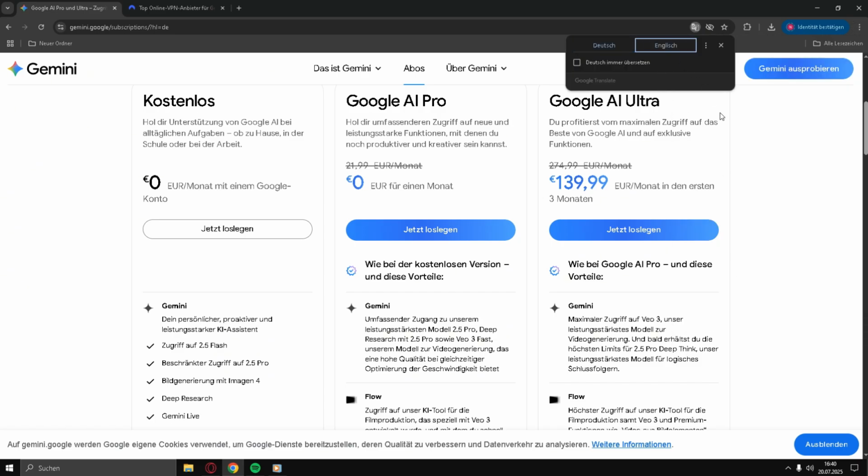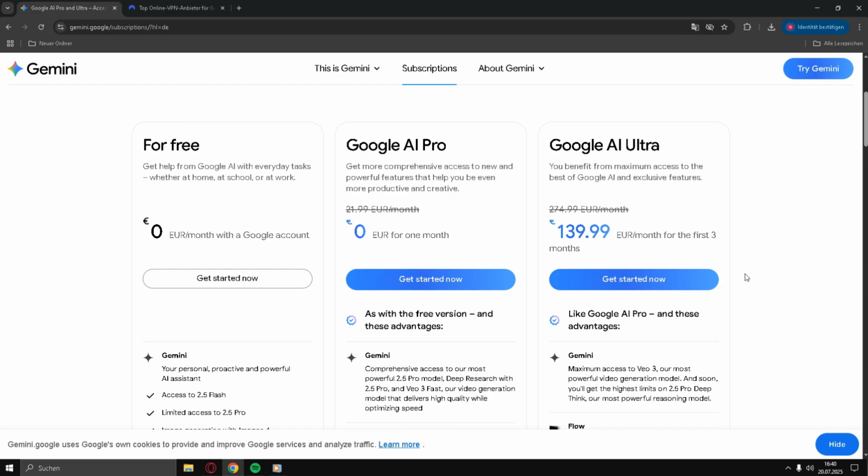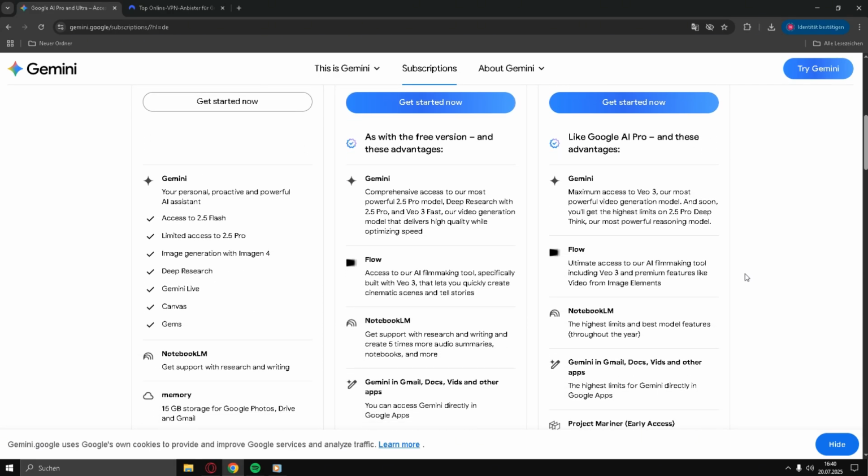All you need is a VPN. I recommend using NordVPN. It's fast, safe, and works perfectly with Google services.